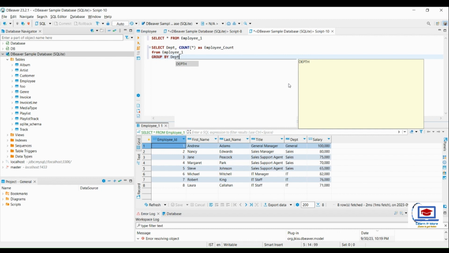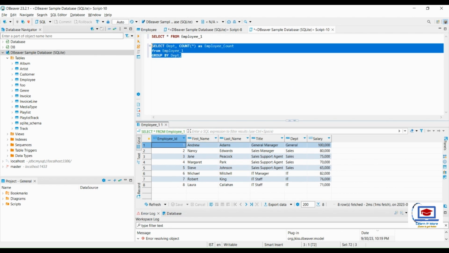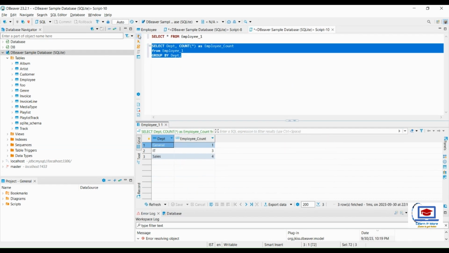Let's execute the query. We can see in the result that we have got the departments with the employee count. So we have seen that group by works harmoniously with aggregate functions like count, sum, average, and more. They transform raw data into valuable insights.